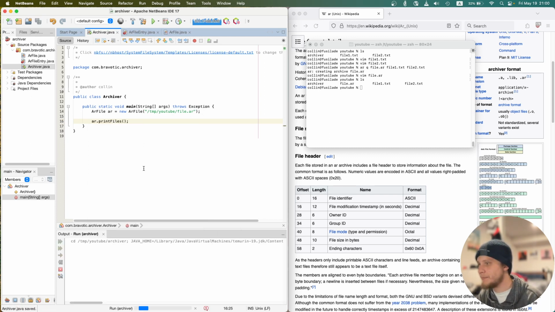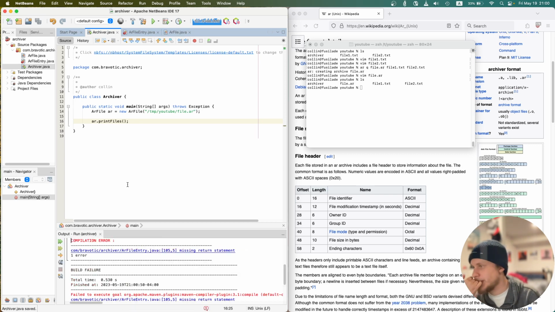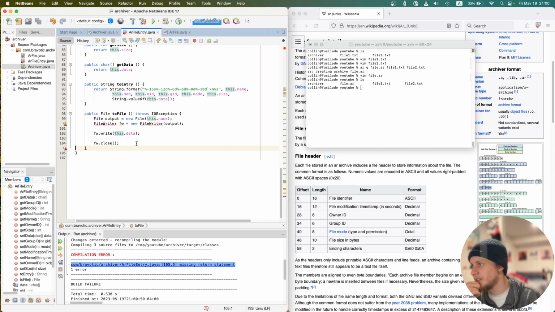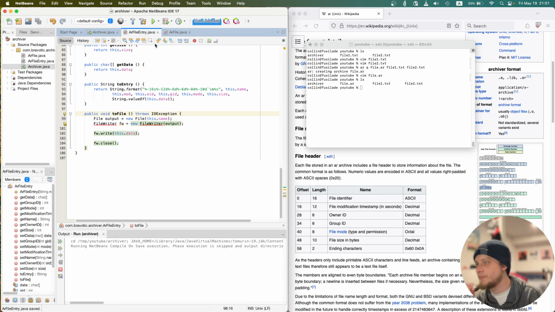Now, if we run it here, we're going to get a build error. Something here is missing its return. Oh, we don't need to do there. You can just do void there.